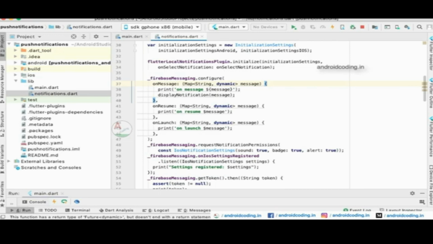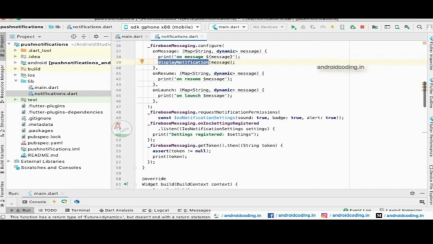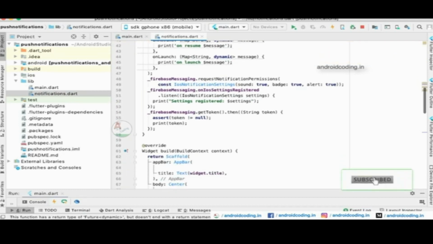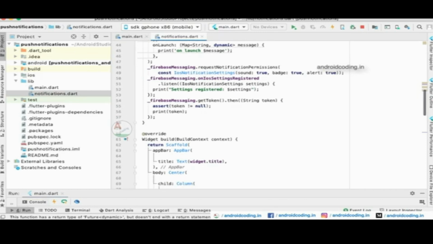So whenever the message is received, we will pass the message to a function, display notification, and with the help of it we will see it in the real-time example now. On resume, we will print the on resume status here. On launch, we will print the on launch status, and also the token, when we receive it, we will be printing the token here. So these are the iOS settings. We will be providing sound and badge alert.